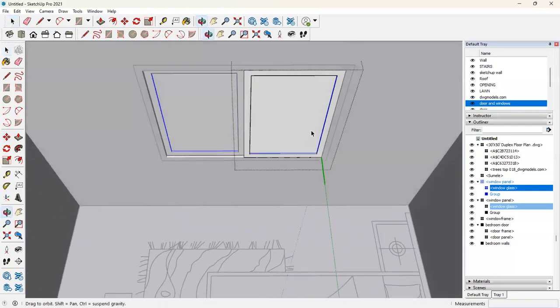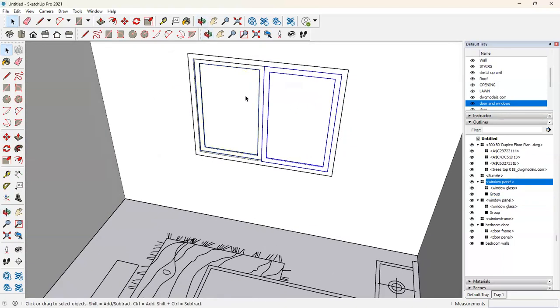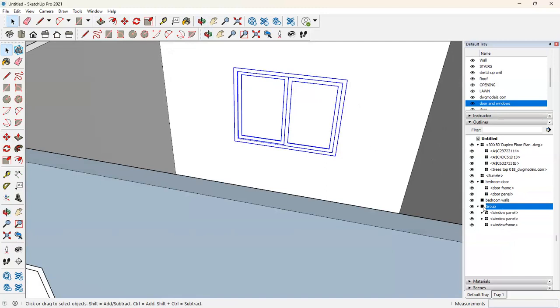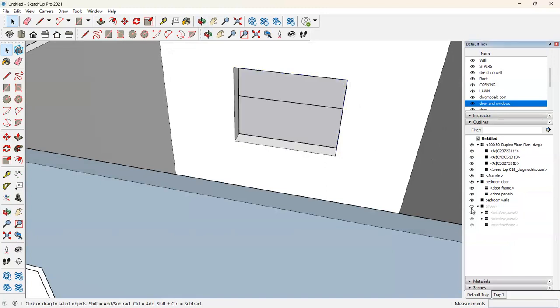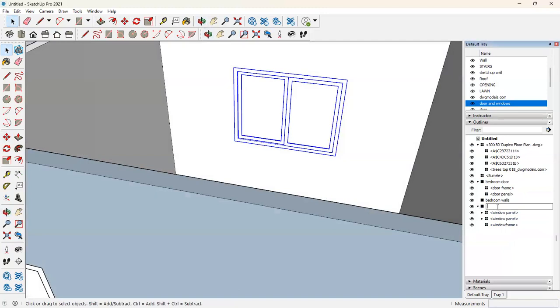So now we have a frame, we have 2 panels and we have a glass panel. We will select all that. We'll hit G or make it a group. And now we have a whole group for the window. So let's say bedroom window. Make sure you change it in your outliner so that you know what it is.